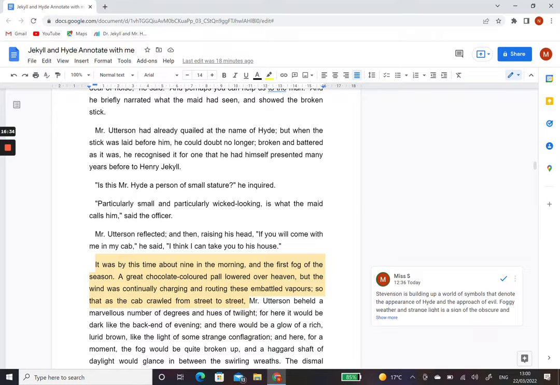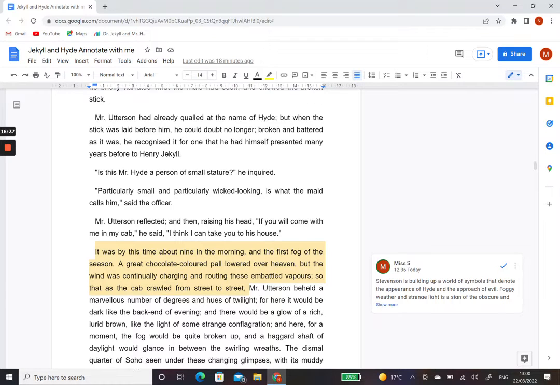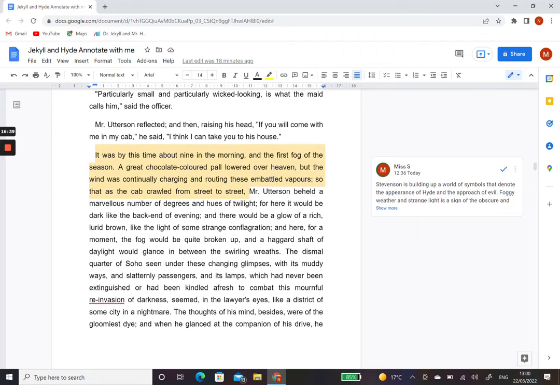"Is this Mr. Hyde a person of small stature?" he inquired. "Particularly small and particularly wicked-looking is what the maid calls him," said the officer. Mr. Utterson reflected, and then raising his head, "If you will come with me in my cab," he said, "I think I can take you to his house." So now the police officer and Utterson are on the way to Hyde's house.